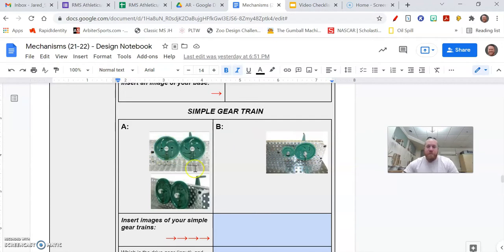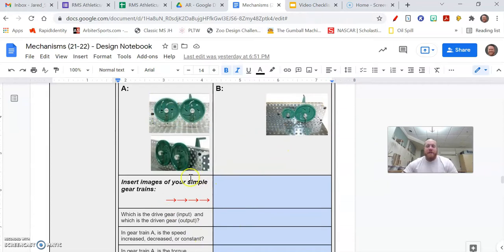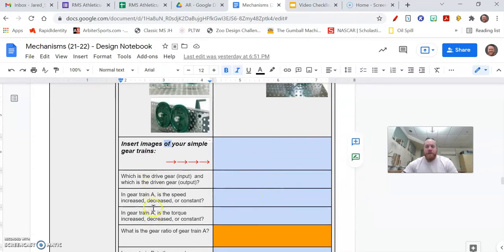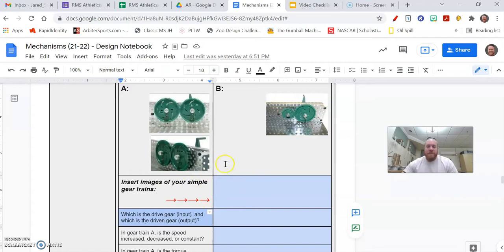And so once you build one of these, you don't need to take the whole thing apart. All you need to do is just replace one of these gears with a smaller gear, and then you can go on and answer your questions down here. So once you've built these gear trains, insert images of these gear trains over here on the right side. Must do. Then there are questions for you to answer. So for instance, the first one, which is the drive gear, the input, and which is the driven gear? So look at your design.